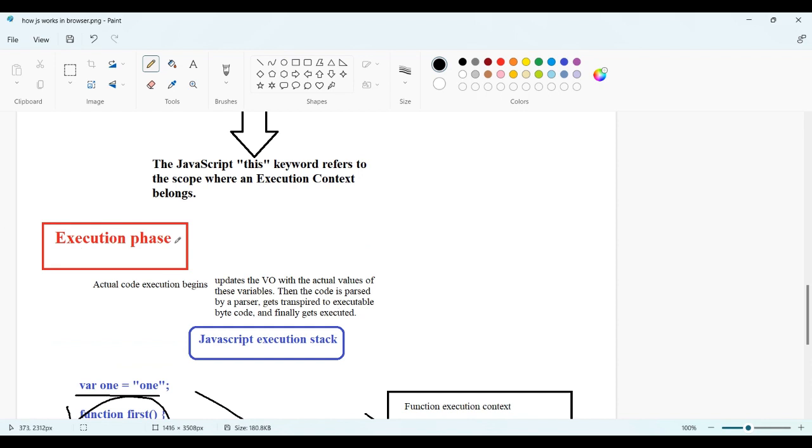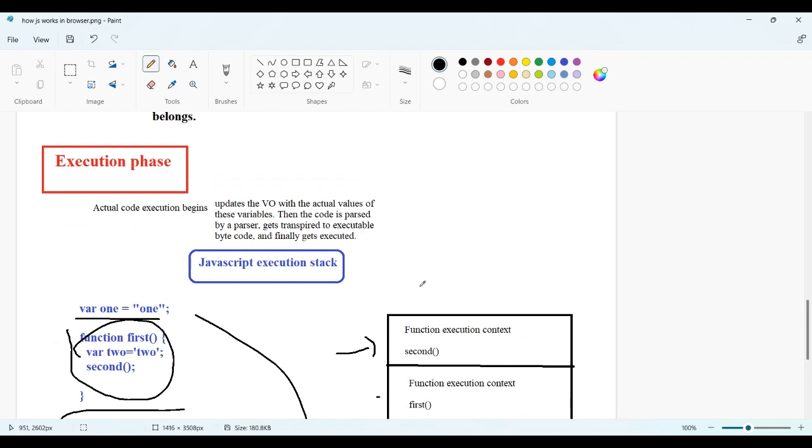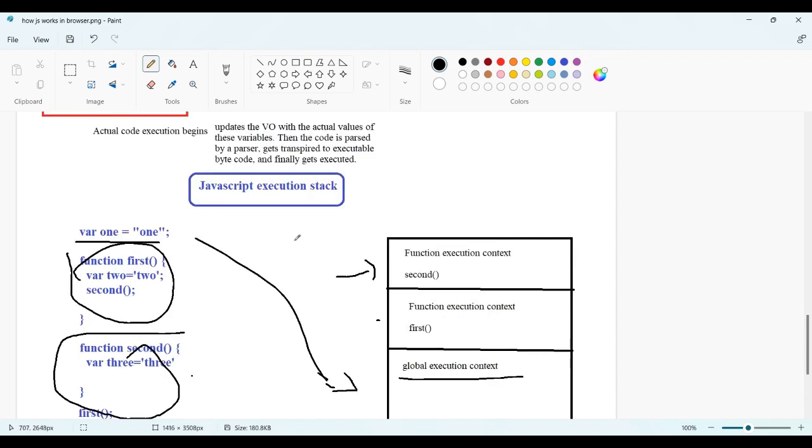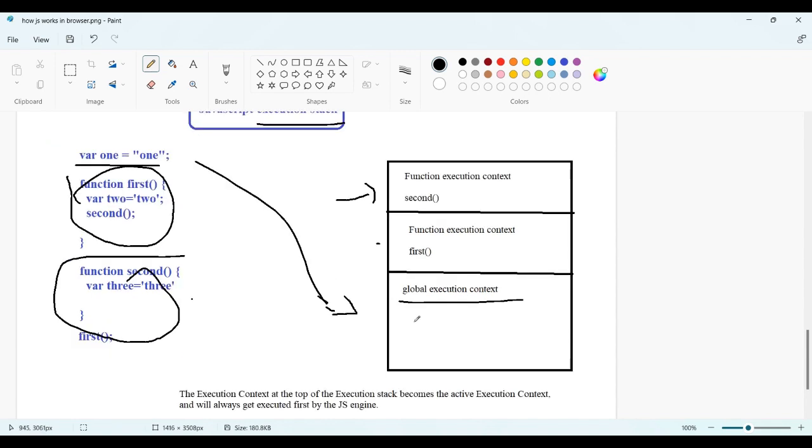And if some values are not set, the JS engine reruns the code and gets the value assigned, and the execution phase compiles our code to bytecode, and finally our code gets executed. So the code execution is by the execution stack. The execution stack runs the code in stack order. First the global execution context, and after that all our function execution contexts are run. So that's all about this video.